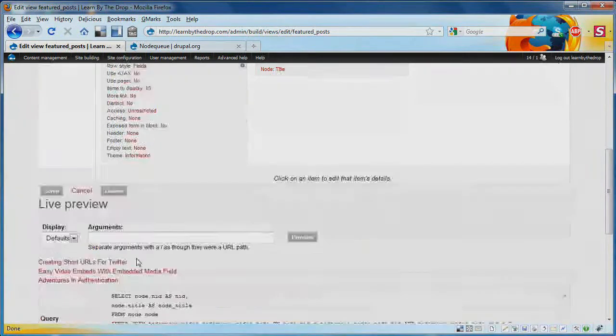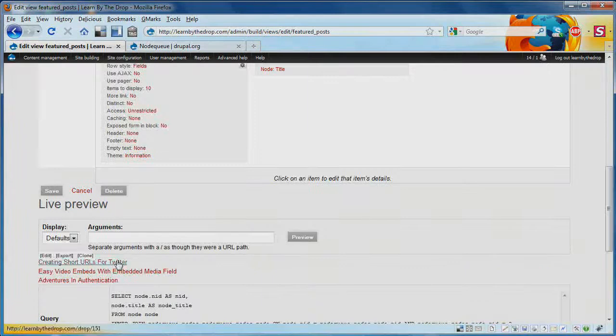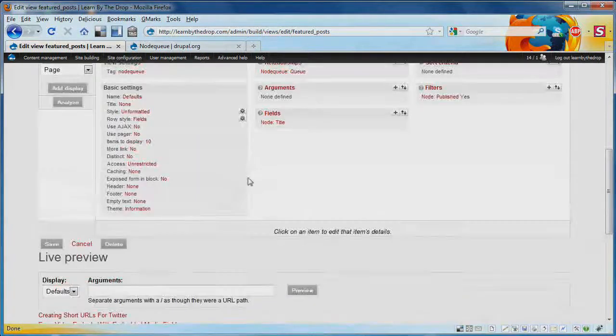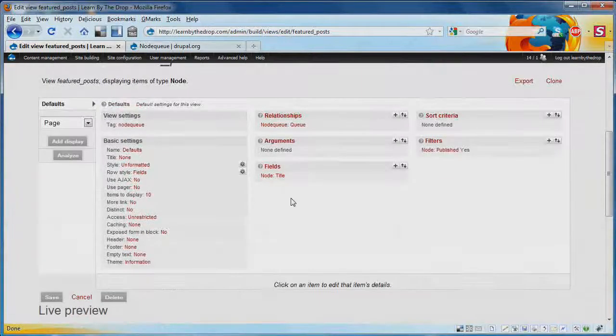now that you've got this here, you've got the building blocks for creating different ways of looking at this particular node queue. You could create an RSS feed, you could display it in a table, you could display it in a block, you could display full nodes on a page, you could do anything that you can do with views.